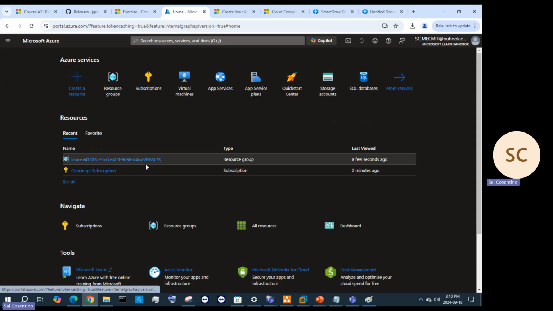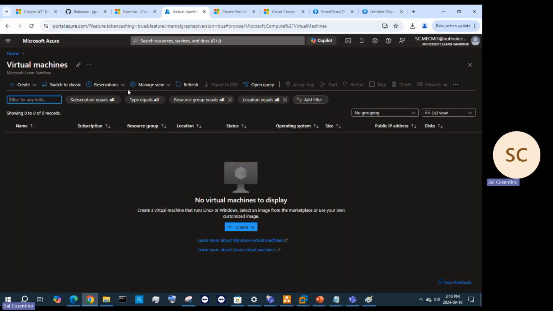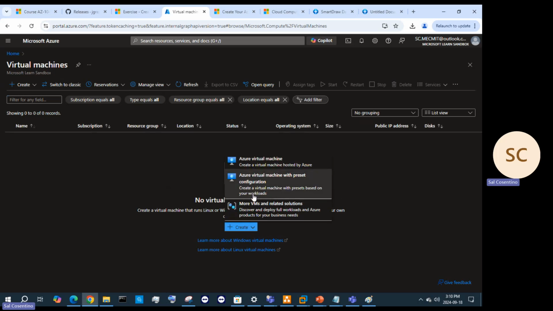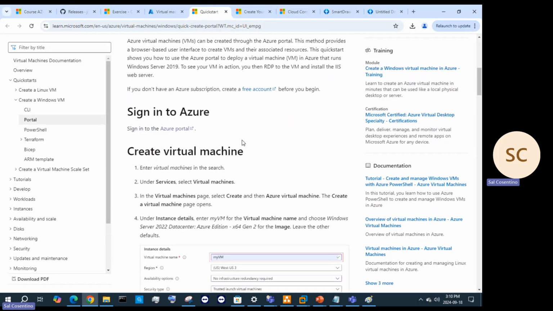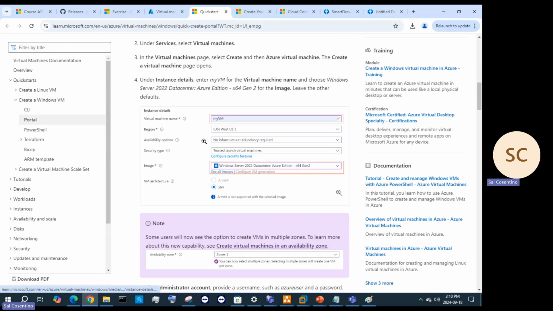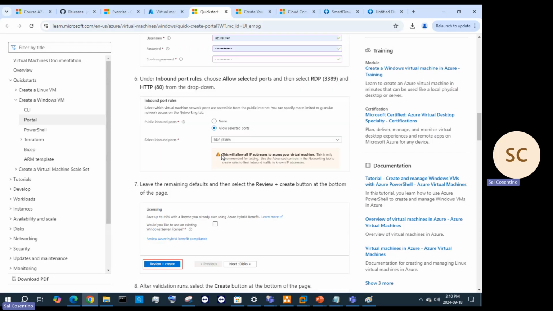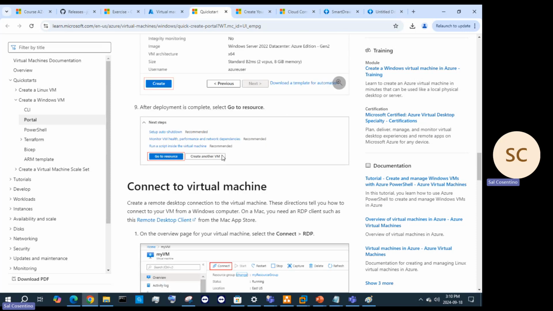I'm going to discard that and I'm going to go back to virtual machines. So here's our virtual machines area. And I'll show you how to create one. Just click on create and we can create virtual machines hosted by Azure, or create a virtual machine with presets already based and show you how that works as well, because we can use JSON files for that and create those machines. So if you want to learn more about it, just click on the link and follow the instructions on how to create the virtual machine.